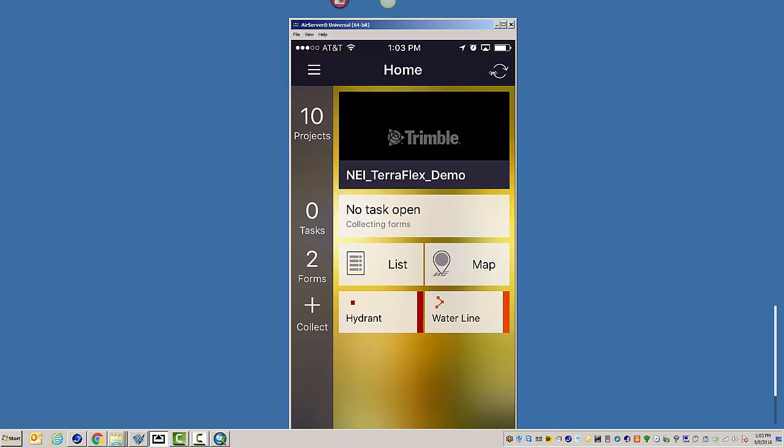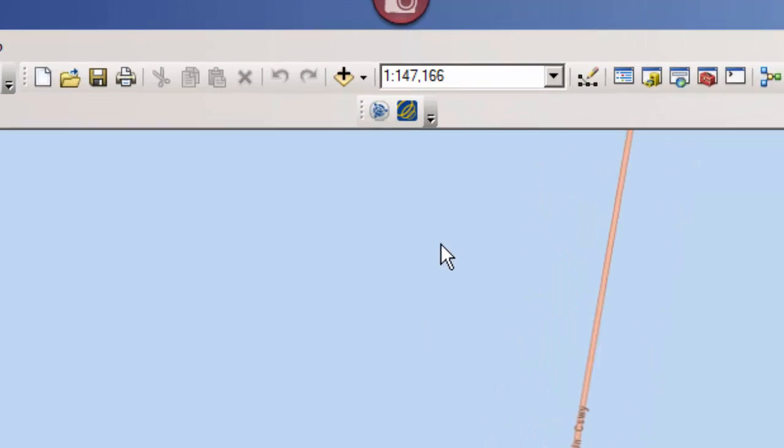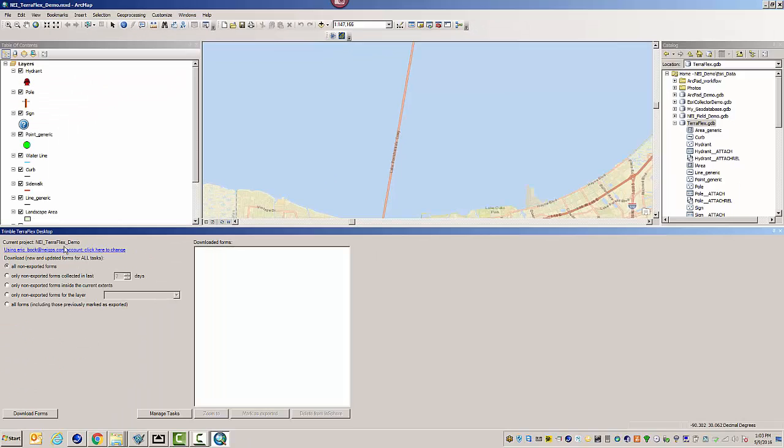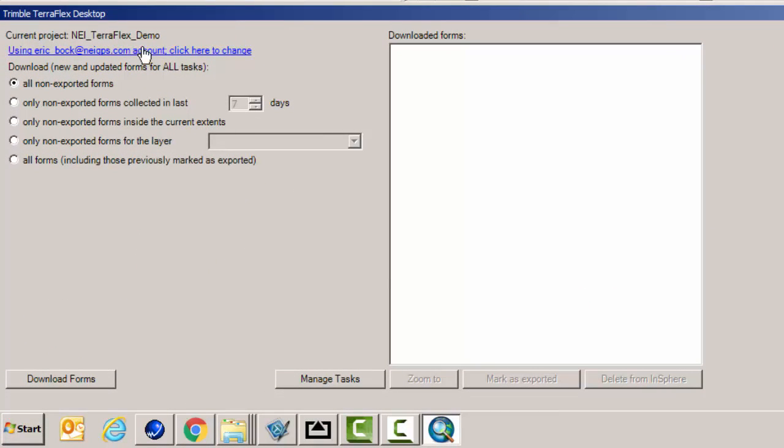What we're going to do when this is done syncing, we're going to fire up, there we go, the ArcMap tool, and the second toggle for TerraFlex here is the dockable window, and it's set up to download from NEI TerraFlex demo. And what I'm going to do, I have a few options here, but I'm going to say let's just download all non-exported forms. I'm going to click on download forms button, and what's going to happen is it's going to go out to my TerraFlex account. It's going to see that I've created a hydrant and a waterline. It's going to download that data to my database here.